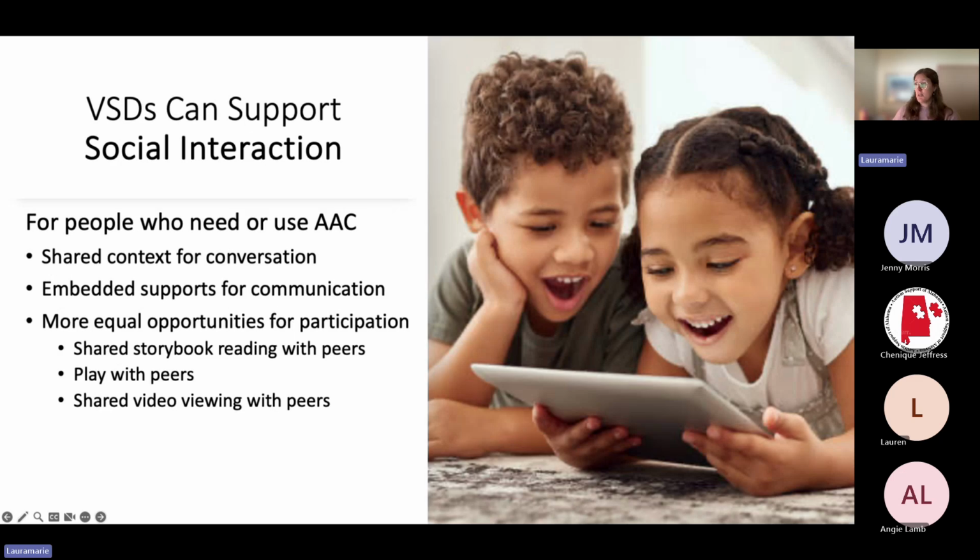VSDs can also support social interaction more generally for people with minimal speech. There's a shared context for conversation, so you're both looking at the same thing together, which supports communication. We have those supports within the VSD for communication, and there could be more equal opportunities for participation with peers or family members, where the person with minimal speech can participate by touching hotspots. The person who uses speech could also touch some hotspots and use speech as well.